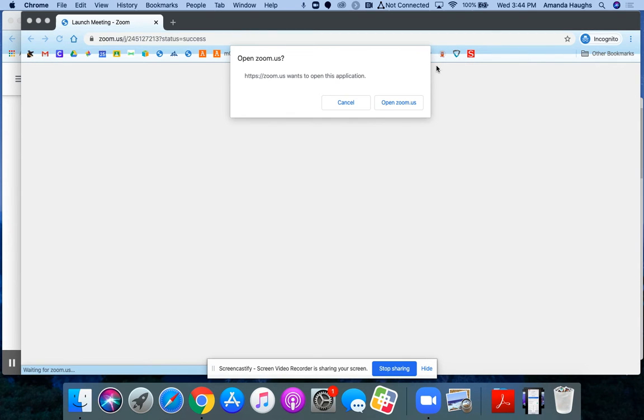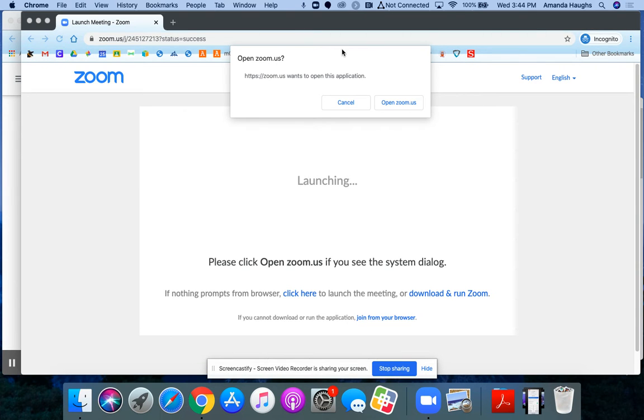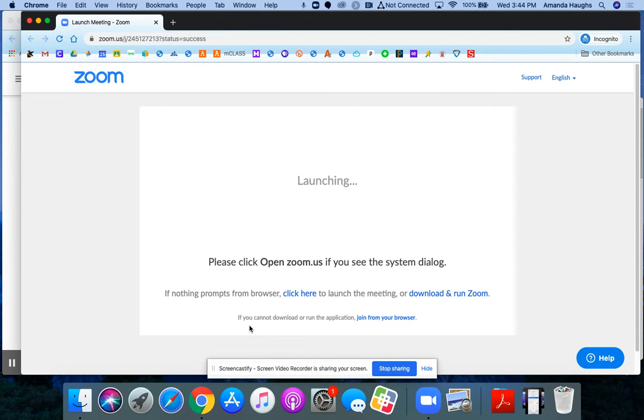Now, the first thing that pops up are a few messages asking how I want to join Zoom. So if you have the Zoom app downloaded onto your computer already, you can just click Open Zoom here, and it'll open up the Zoom app for you. I'm going to go ahead and click cancel though, because something else you can also do is at the very bottom of the screen, it says join from browser. And so I'm going to click on that, and I'm just going to join the call right here in my browser rather than opening any other apps up.